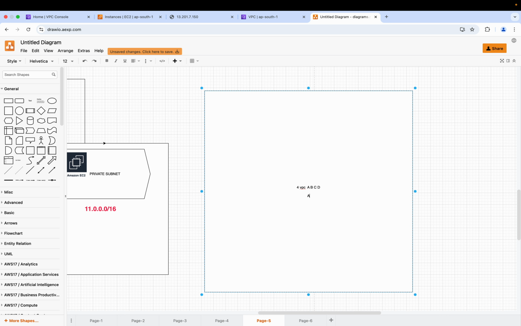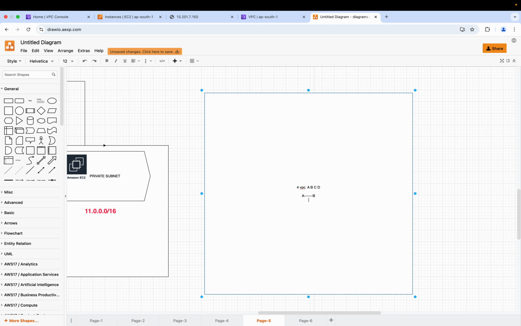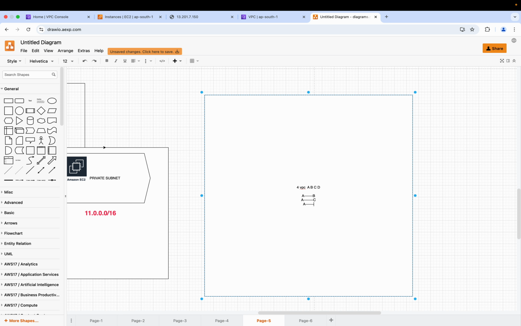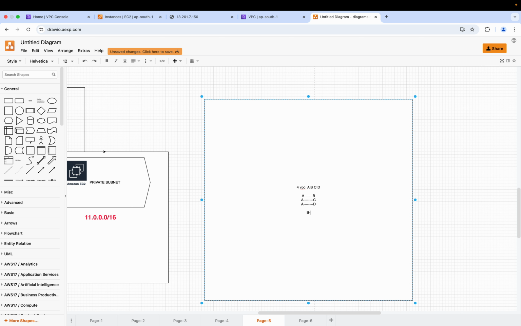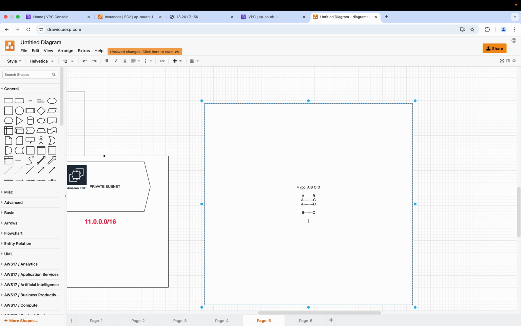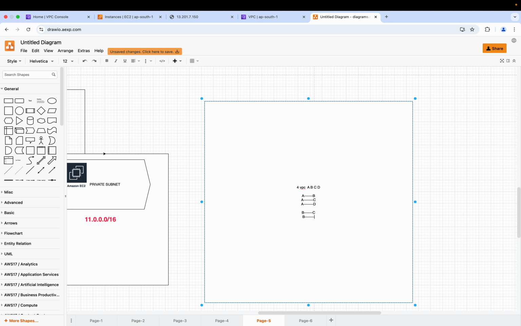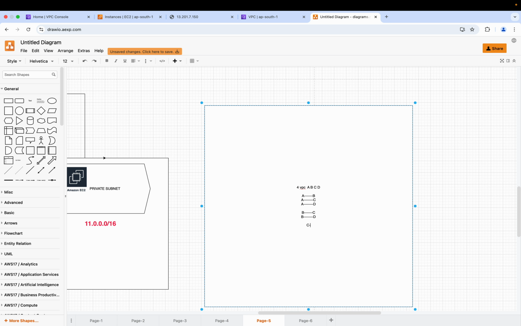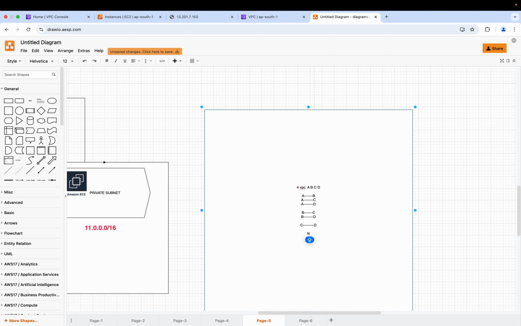So for one-to-one mapping you have to do A to B, then A to C, then A to D, three connections. Then you have to establish the connection from B to C, then B to D. Then you have to establish one more connection, that will be C to D. So the total becomes n star n minus 1 by 2. That becomes your formula for the VPC peering connections.